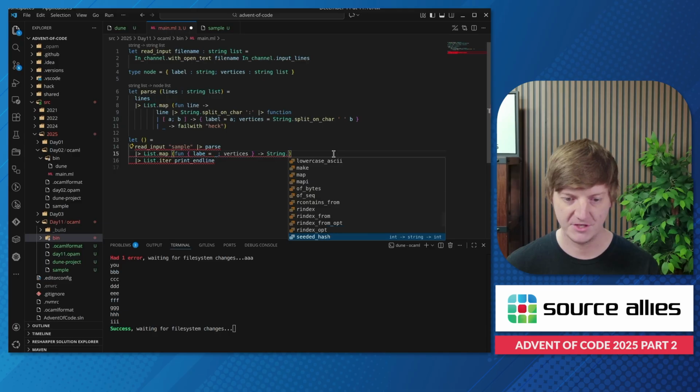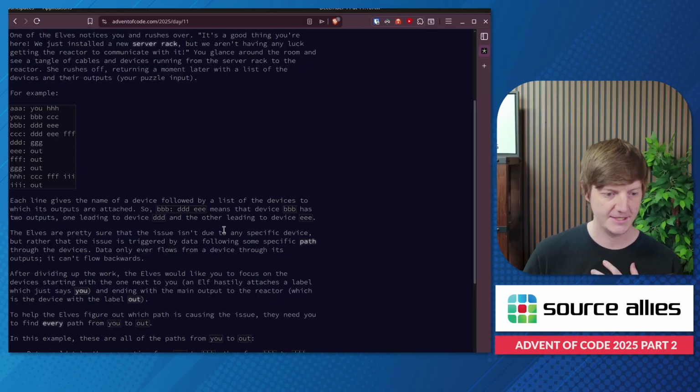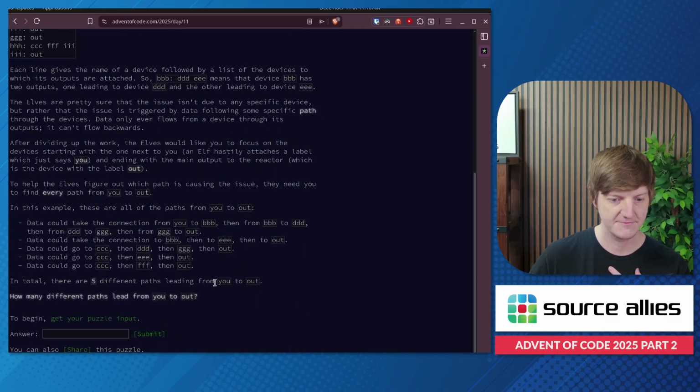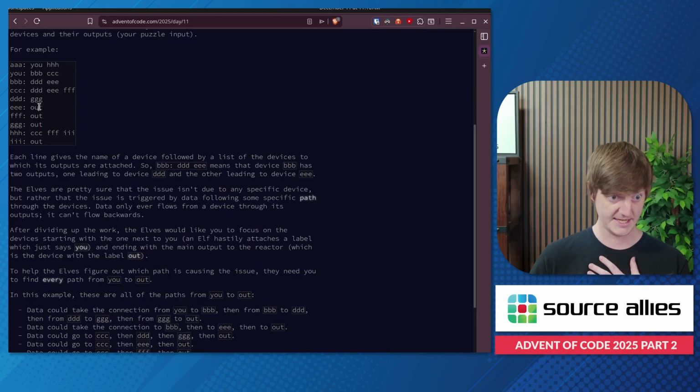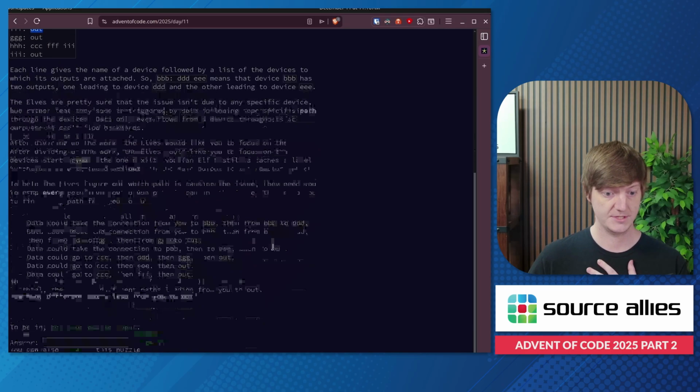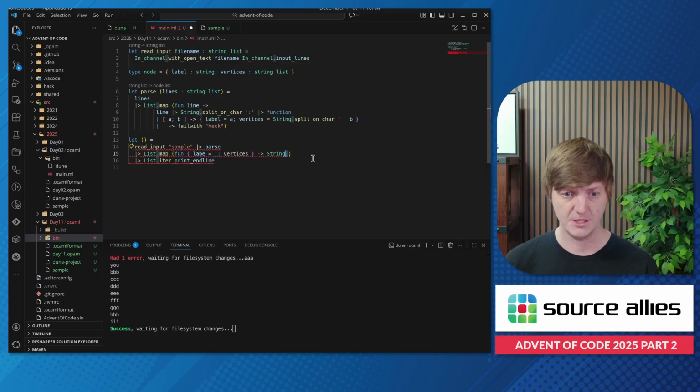So once we have all of our nodes, I'm hoping that it shouldn't be too bad to basically count them, because I think our goal is to get all of the paths from U to out. And yeah, we're just counting the number of paths. So anything that successfully gets us from U to out. Oh boy, this is going to be fun. Oh, well, what am I saying?